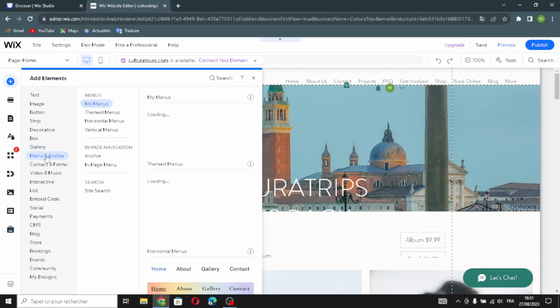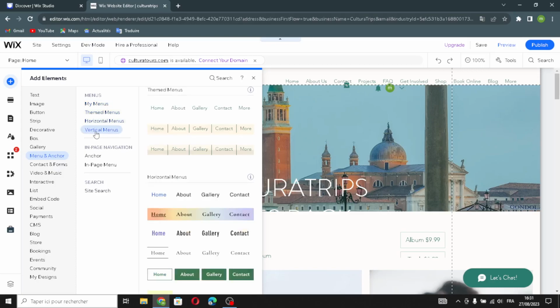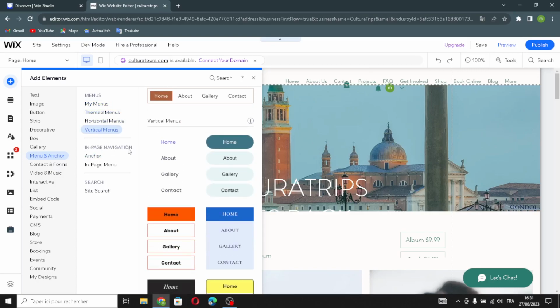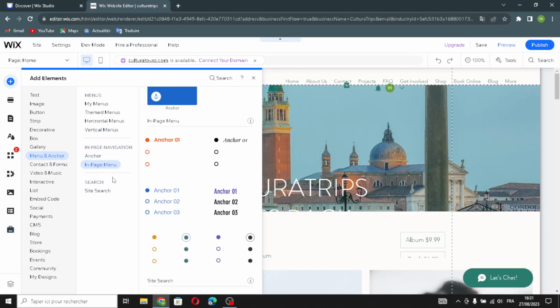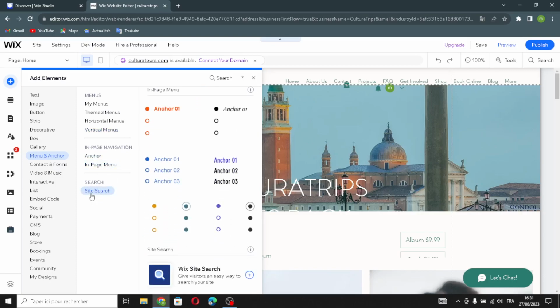Now let's move on to the menus and the anchor. Here you find the themed menus, the horizontal menus and the vertical menus. Also here find the in-page navigation, the anchor and the in-page menu, and here you find the search, the site search.